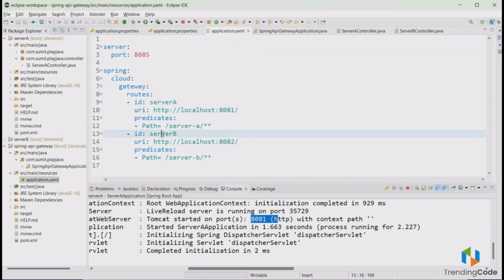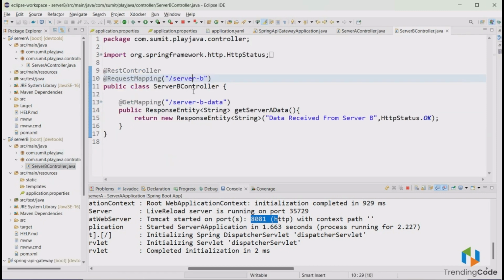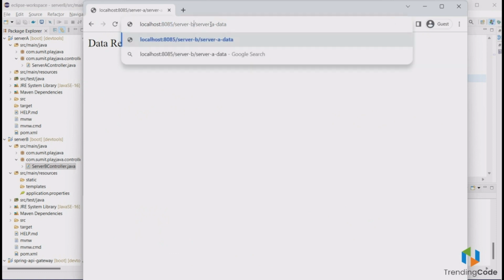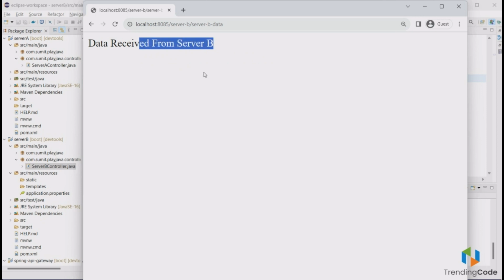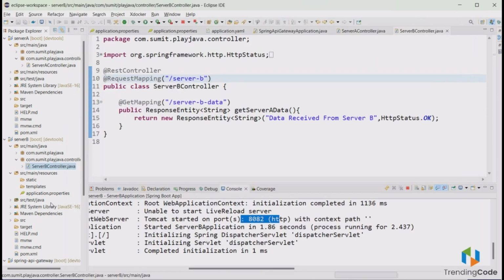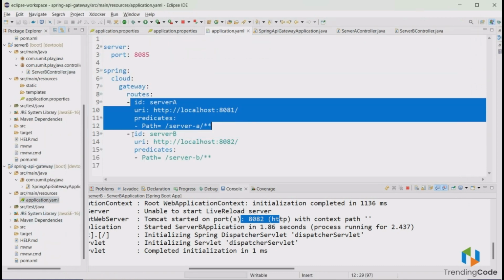Now let's see about server B. Server B is this controller. Server B is server B, then server B data. Similar to this only, this is server B, and here also server B. So when I hit this, I received data from server B. So in this way, what we have received is the data from the two servers, data from server A also and data from server B also.